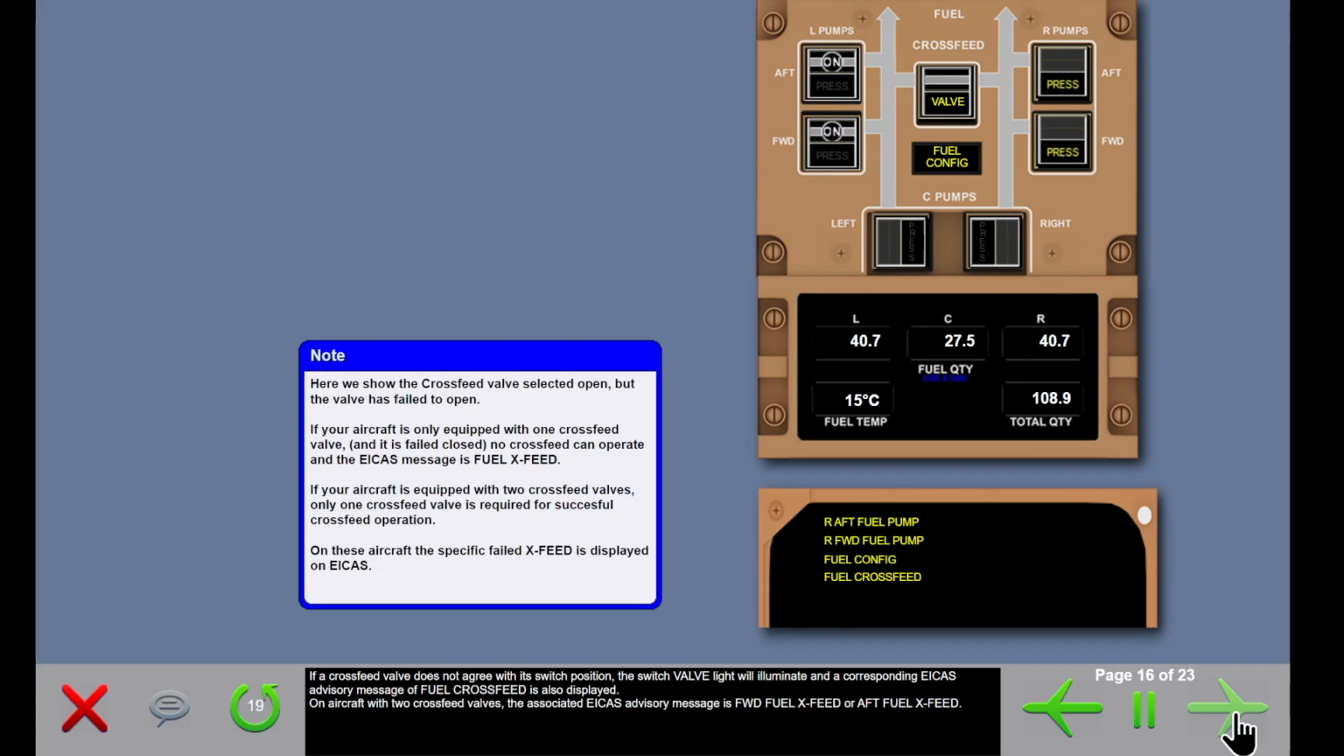If a crossfeed valve does not agree with its switch position, the switch valve light will illuminate and a corresponding ICAS advisory message of Fuel Crossfeed is also displayed. On aircraft with two crossfeed valves, the associated ICAS advisory message is Forward Fuel Crossfeed or Aft Fuel Crossfeed.